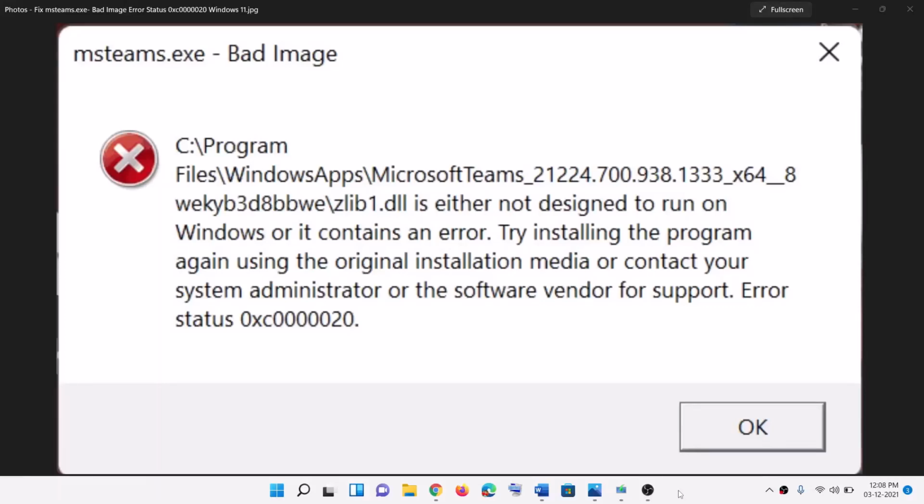Today in this video I'm going to show you how to fix the Microsoft Teams.exe bad image error, and it says zlib1.dll is either not designed to run on Windows or it contains an error, and the error status is 0xc0000020. So if you're receiving this error message whenever you open this chat window which opens Microsoft Teams, then please follow the steps shown in this video.